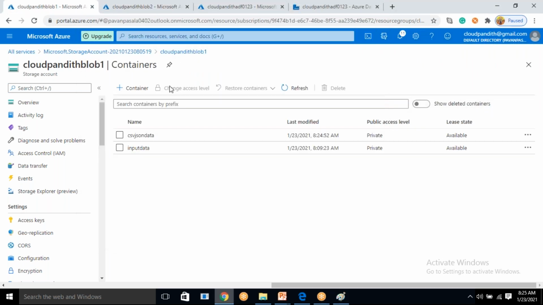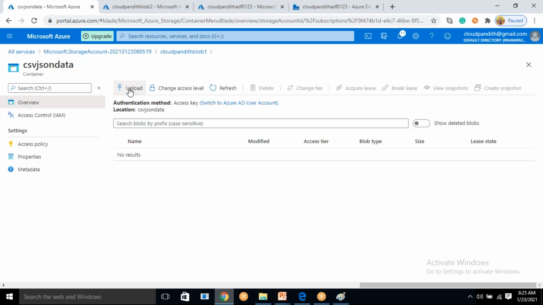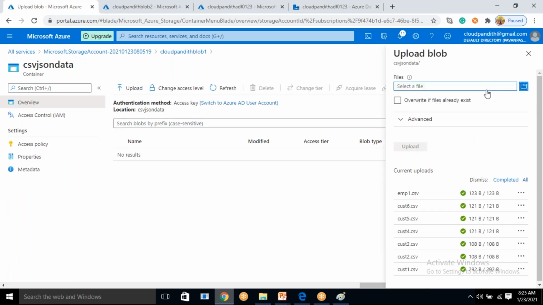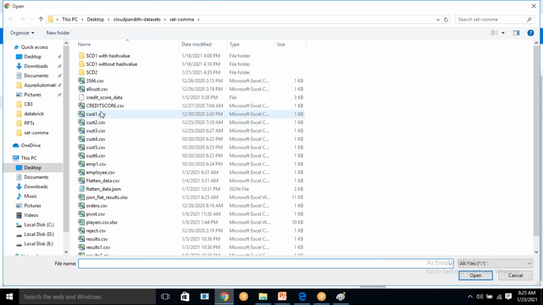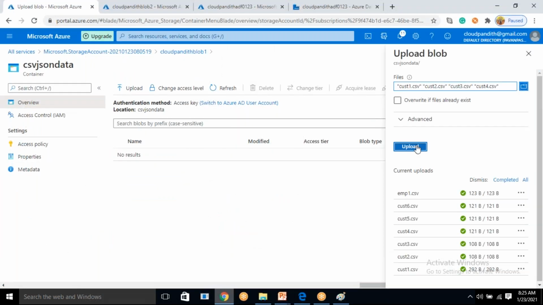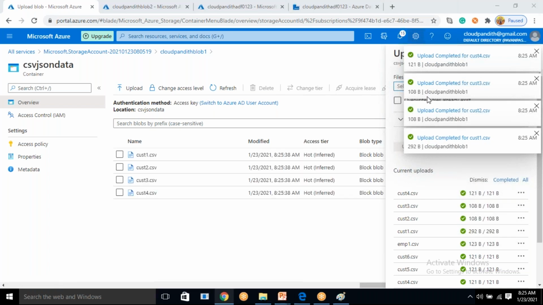Okay, so come here, go inside this. Blob 1, let's upload these two files. Click on this. So let's say you have some CSV1. Let me upload some CSV1 to 4 files. Upload, and then let me upload the JSON file.